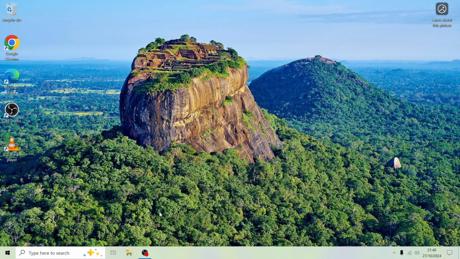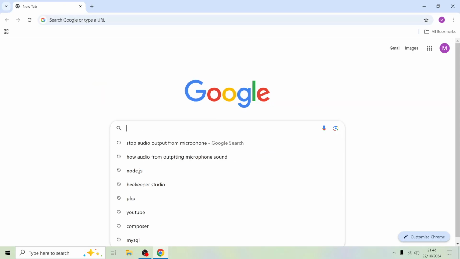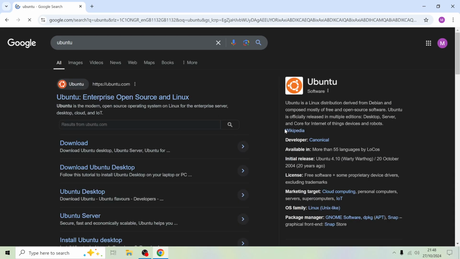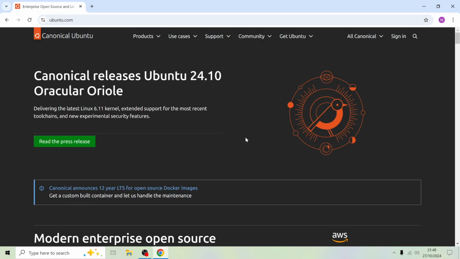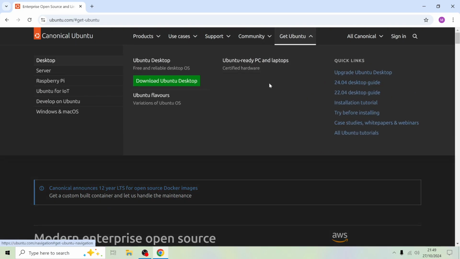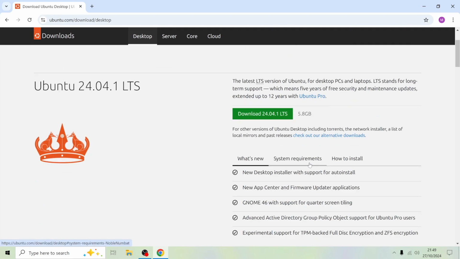So let's begin. I'm going to open up the web browser. I'm going to use Google Chrome, and I'm going to search for Ubuntu. So just go to the main website, accept all and visit the site, and you'll be on the Ubuntu website. Go to Get Ubuntu, click that, and then it'll show a menu. Click Download Ubuntu Desktop, and here you can download Ubuntu.